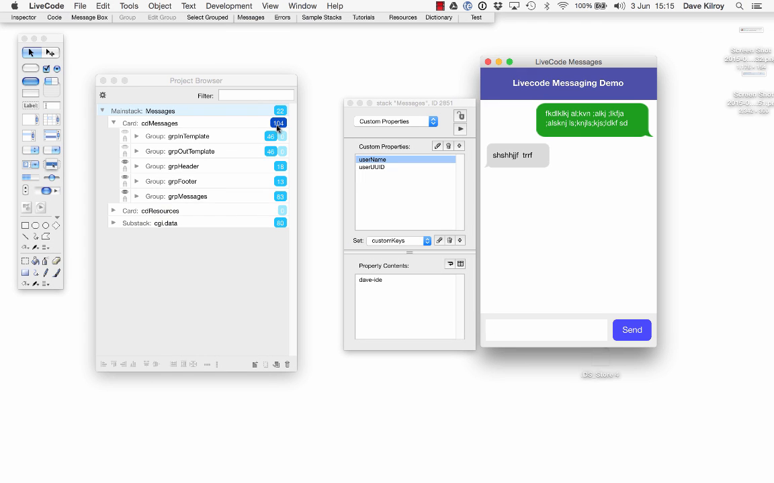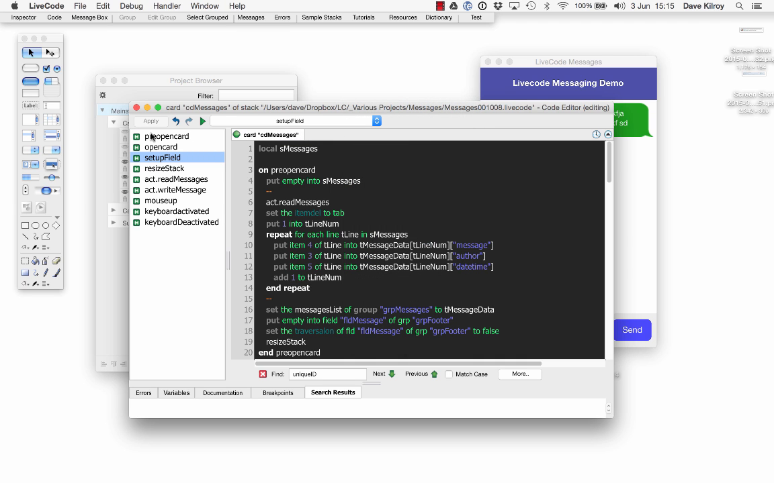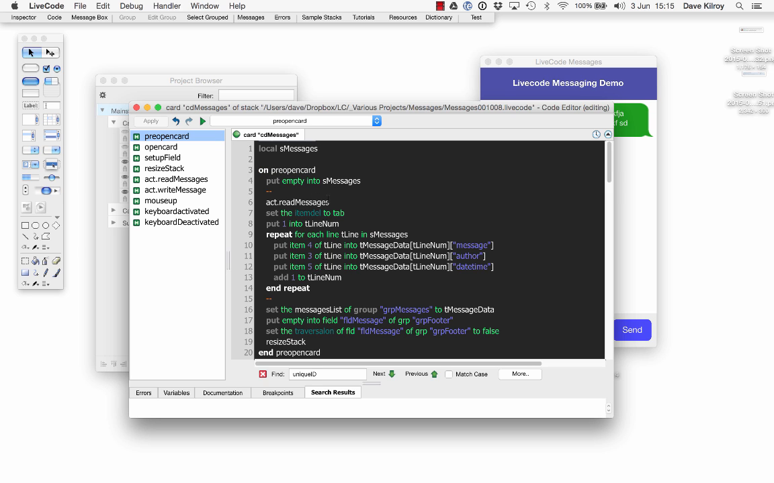Let's see if I can show you how this works. So, for instance, in the preOpenCard message of the card, I call act read messages. So that's a handler. You can see it down there. What that does is it goes off to the script and says, are there any messages for my channel? If it finds some, it puts a value into S messages, and I create an array and send that array off to the message list handler within group messages. That's some of the lovely Ben Bowman code there.